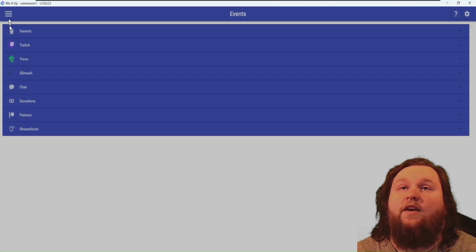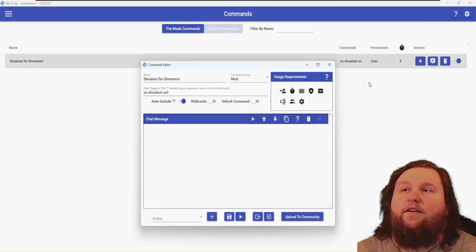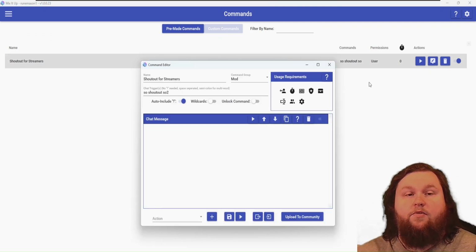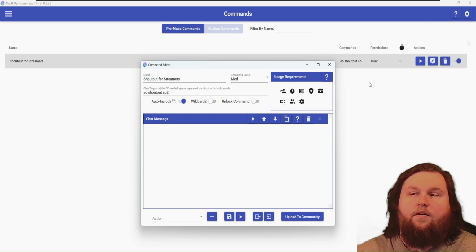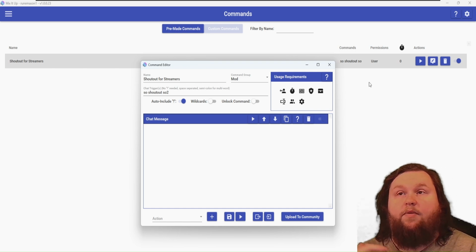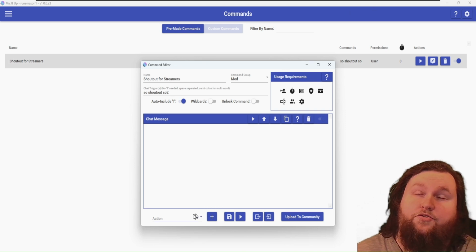But yeah, that is a basic shout out command. It's very useful to streamers to share the love, to show that there are people that support them, people that they support, and to share their favorites with their stream.